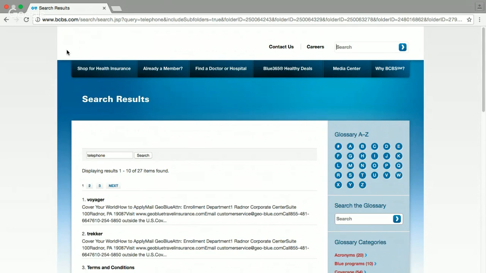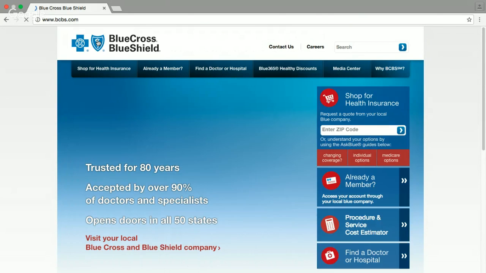I just noticed on here, there's no logo. I'm in the search and the logo's gone, so I don't know that I'm on Blue Cross Blue Shield. I can click, but it doesn't show it.